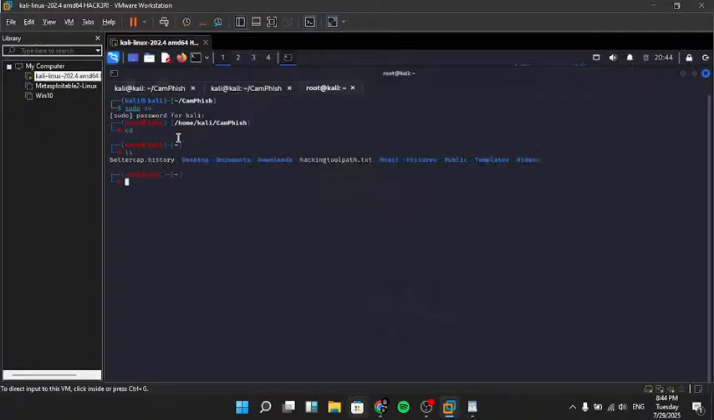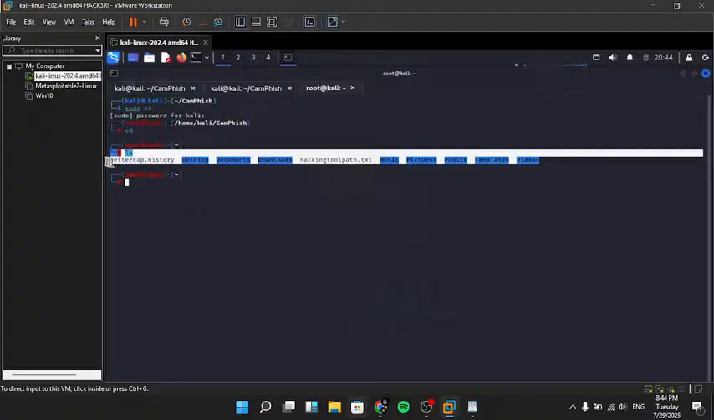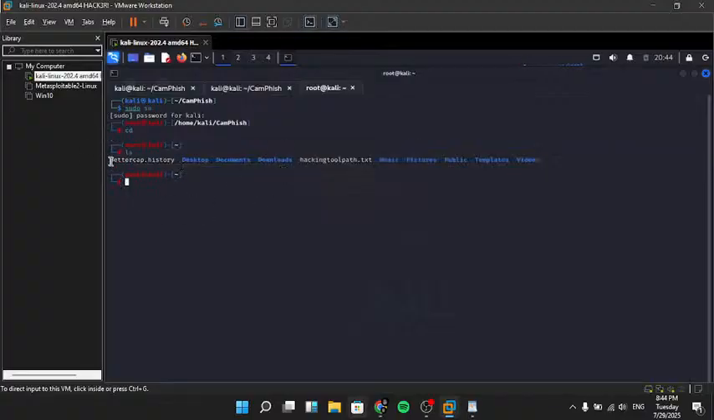See my ls. Can you see what is here? Please, I need a response. Can you see what is here?